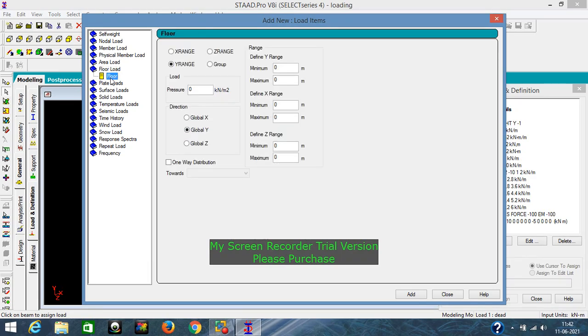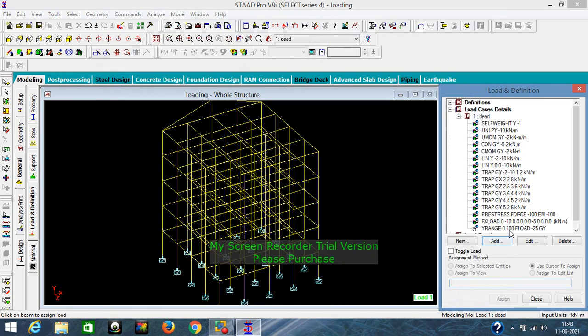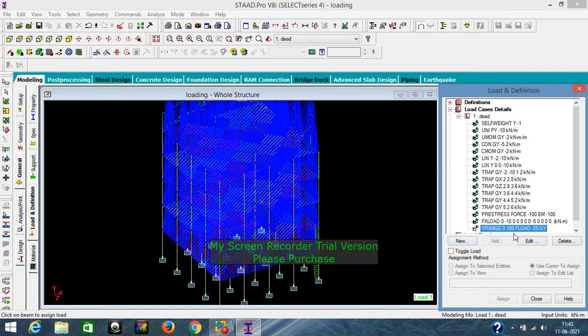Then we have got the floor load, which we have already discussed in detail, where we have to give pressure and the range option for applying a uniformly distributed load on a particular slab. It is generally used when you have got a uniformly distributed load. For example, here we don't have a slab, so I'll take minus 25 kilonewton applied to the full structure. So I'll take any value more than the height of the building, click on add and close. Now if I select this, you can see the loads will be applied.